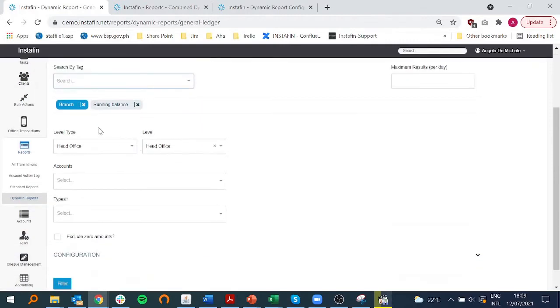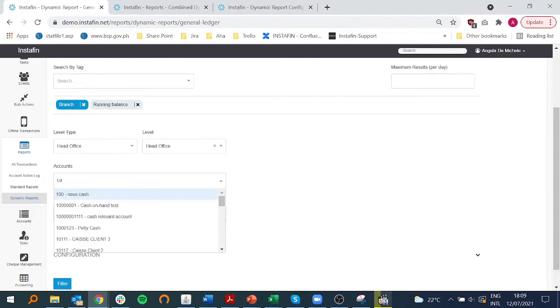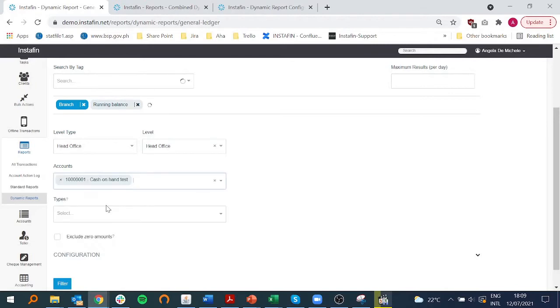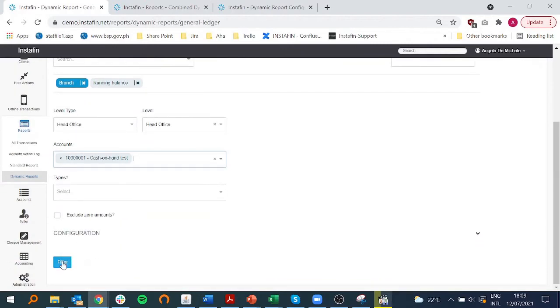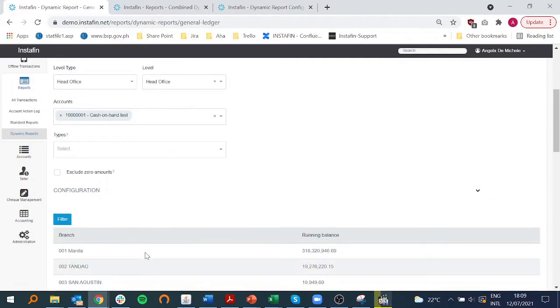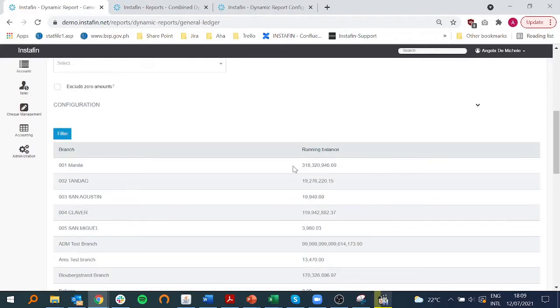And what do we want to look at? We're not interested in all GLs, right? We are interested in cash. So we're going to select all the relevant cash GLs that are relevant for you. And in this case, for example, cash and test. This is just a demo instance. And here we are. And then we're going to click filter. So here you go. We're going to have the list of branches with the corresponding cash balance.